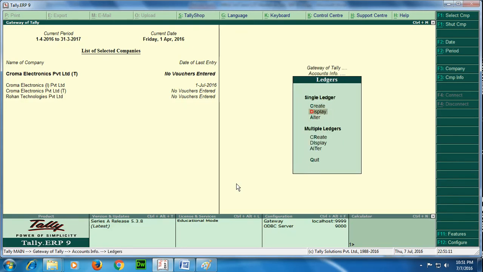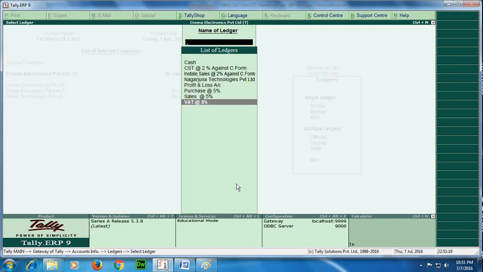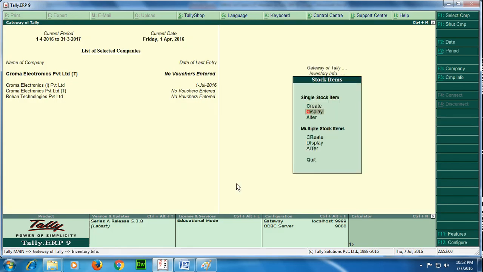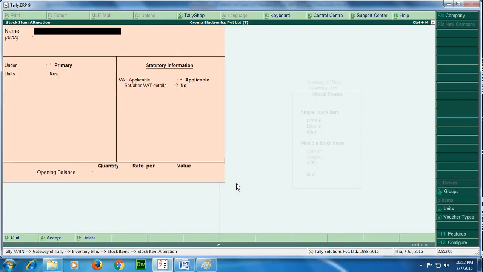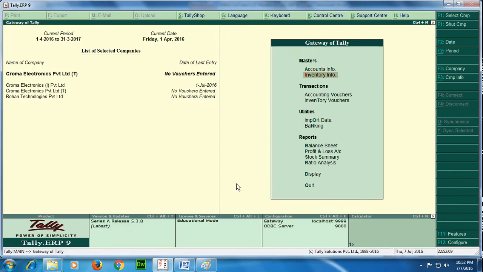So let's see again what else we have created. We have created a VAT ledger, we have created a CST tax ledger, then again we created sales and purchase ledgers, which would be under sales and purchase account for VAT. We had created an interstate sales ledger for CST sales. Similarly, there would be an interstate purchase ledger at the rate 2% for CST purchases from other state. And we had created a ledger of Nagarjuna Technologies, which is a sundry creditor. We had also created a stock item which we need, zoom CCTV camera, and we have given the percentage of 5%. So this was all about creating masters for VAT and CST.